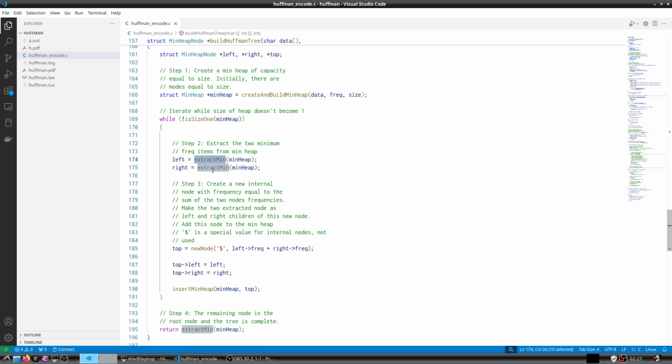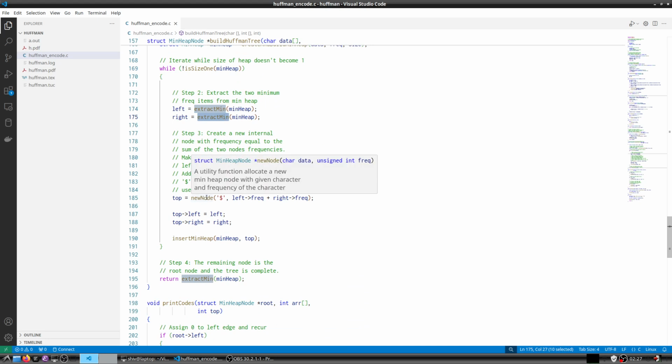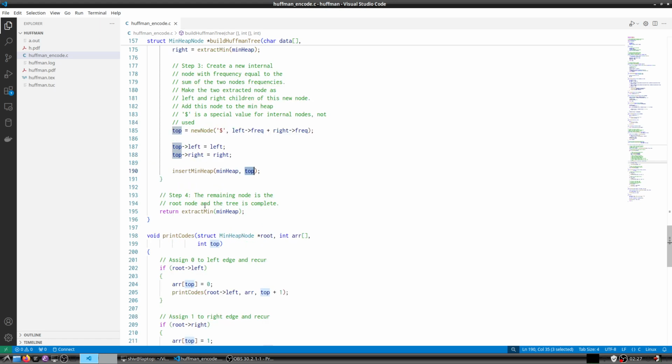then we extract the left subtree's min-heap and right subtree's min-heap, and then we create a new node. We give it a dollar and we supply the frequency of left and right. We add the frequencies, and top left becomes left and top right becomes right, and then we insert the top element on the min-heap. So now we can see how the node is constructed. That's the logic we had just covered in the PDF presentation. So that's how you create it, and the remaining node will be the root node and the tree is complete.